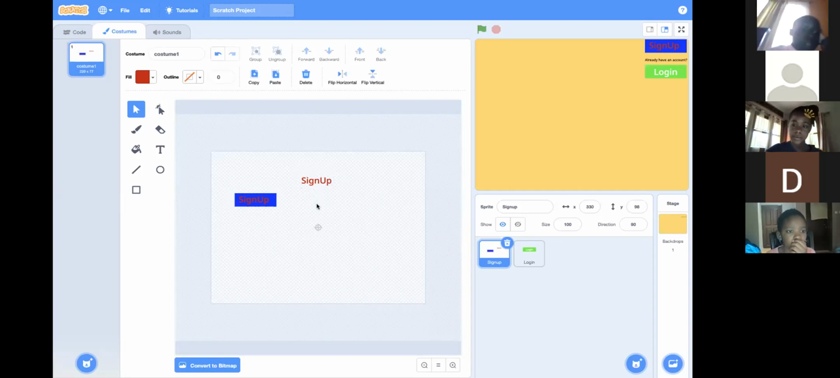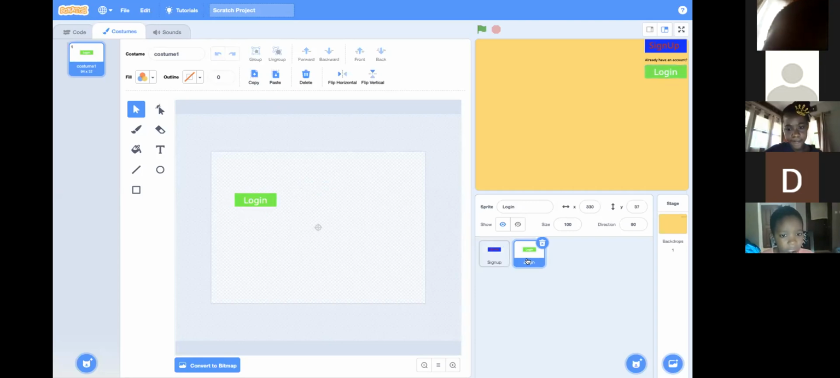Make sense now? Yes, but how will you paste it to the other sprite? If I want to copy everything here, I just press Control A, then everything is highlighted. Then I click copy and I go to this login. When I come to login, I just click on paste and it's also going to come here, and then I can put it here like that.